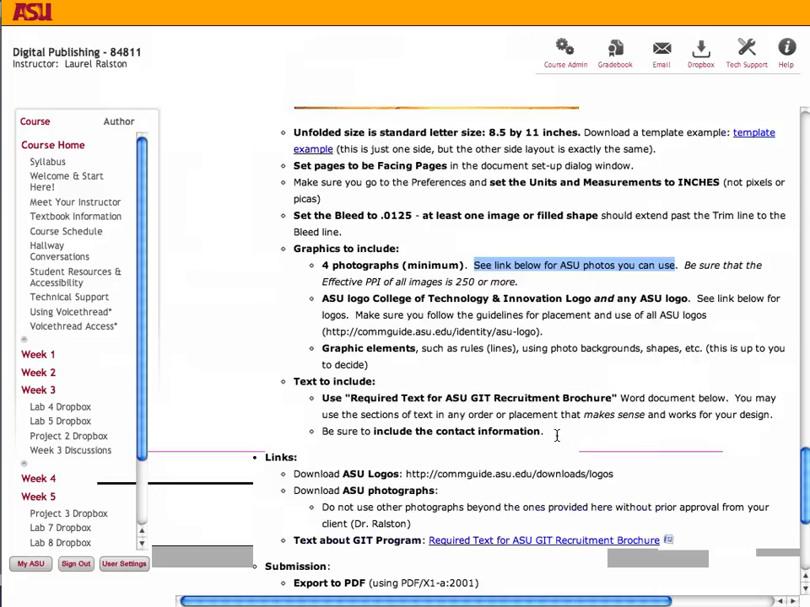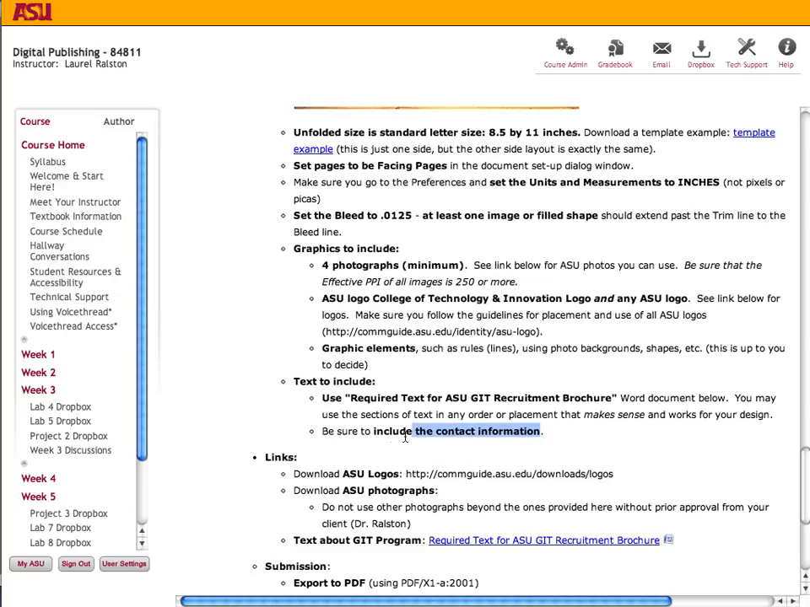And then also make sure that you include the contact information. If this is a recruitment brochure, who do they call? Where can they email? What's the website? All that kind of stuff, you need to include on your brochure somewhere.